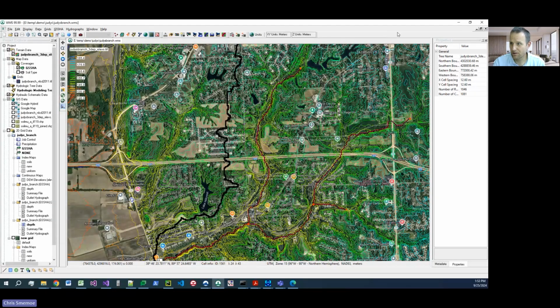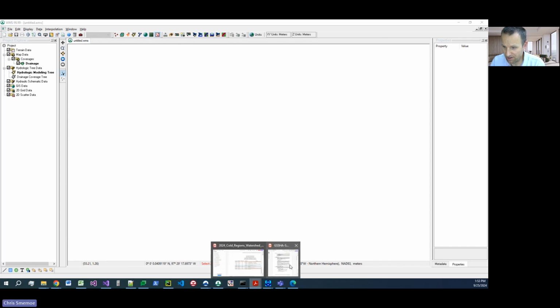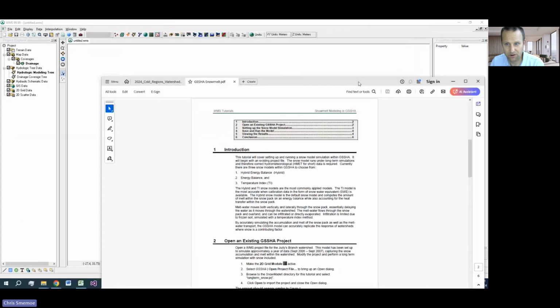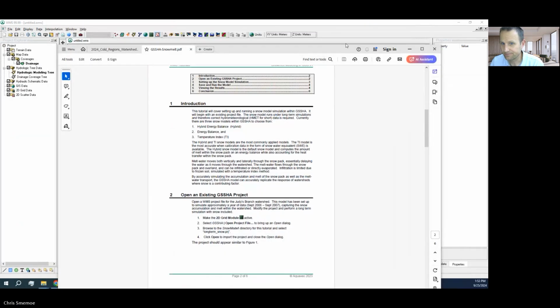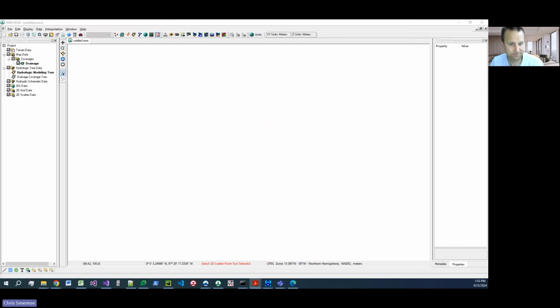All right, well, let's go. We're going to go through this tutorial. So if you want to follow along, you're welcome to. And I have a tutorial right here. I'm going to be just going through this. This is called Snowmelt Modeling in GSSHA. And we're just going to step through this and do it.